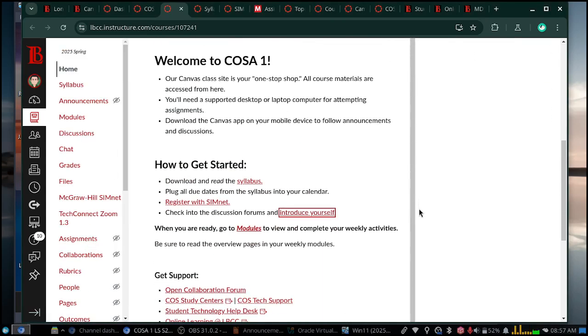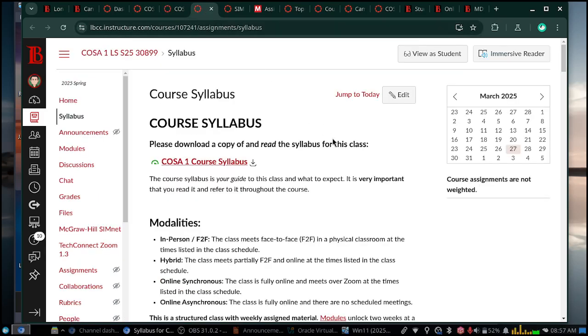Now, to get started with this class, we're going to follow these 4 bullet points. Now, for my Monday, Wednesday folks, we're going to do this together on the first day of class. Online folks, it is on you to go through these bullet points. And we're going to start here with the course syllabus.